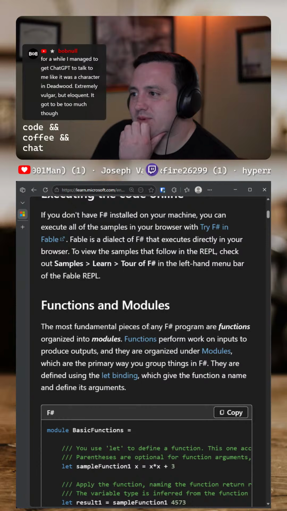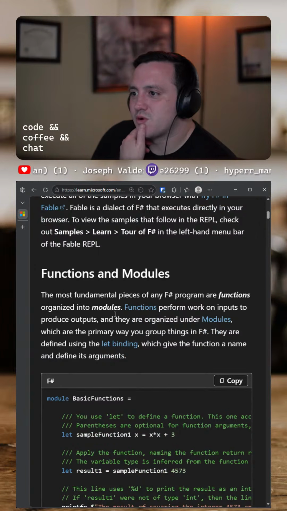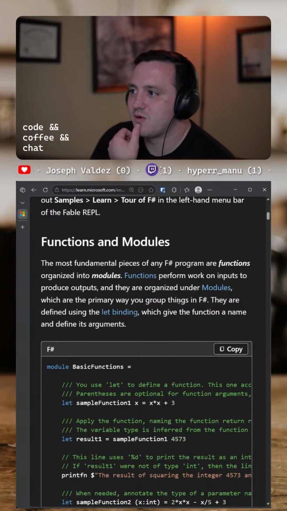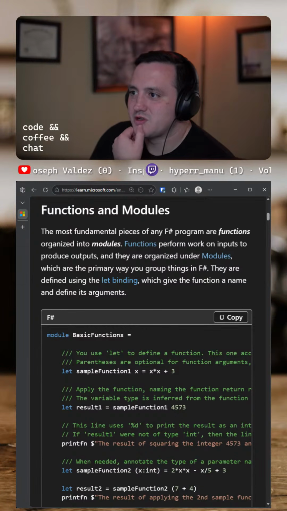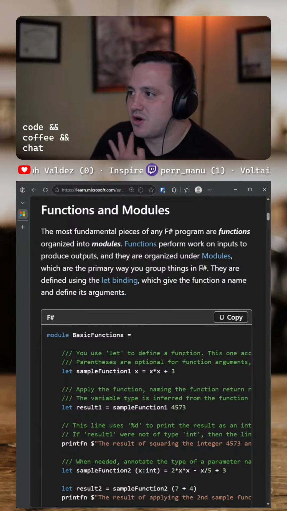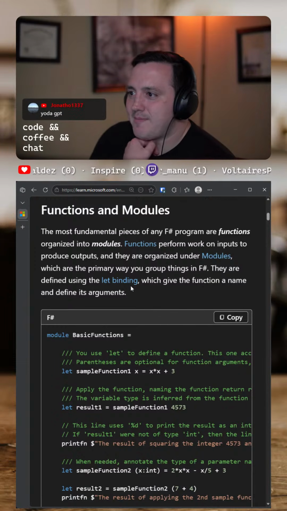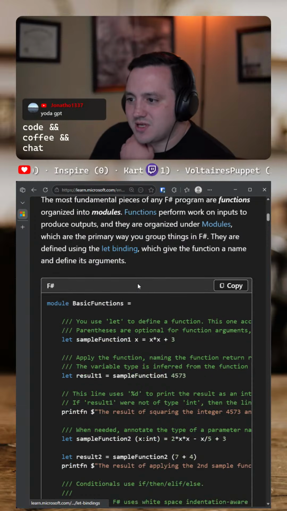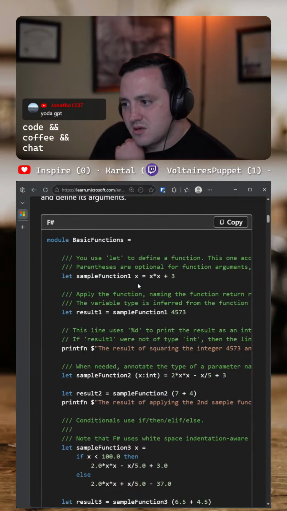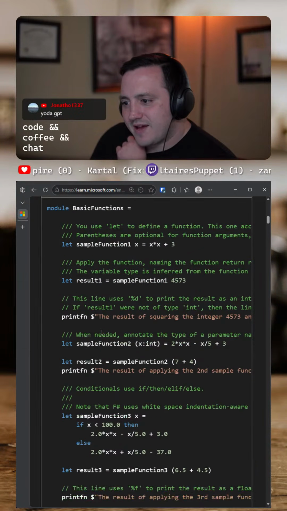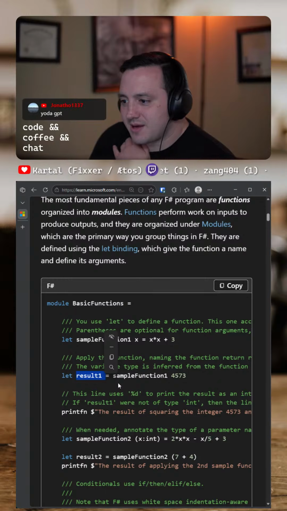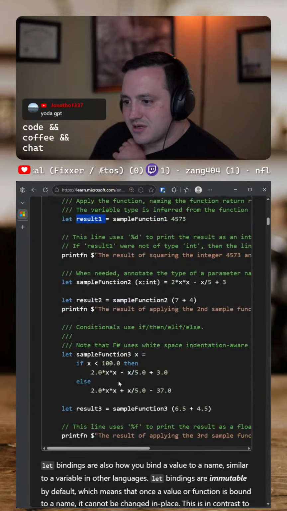Okay, the most fundamental piece of any F Sharp program are functions, organized into modules. Functions perform work on inputs to produce outputs, and they are organized under modules, which are the primary way you group things in F Sharp. They are defined using the let binding, which gives the function a name and defines its arguments. Oh, interesting. So they don't have a function keyword, they say let. And they just treat it like a variable, like a binding. Interesting.